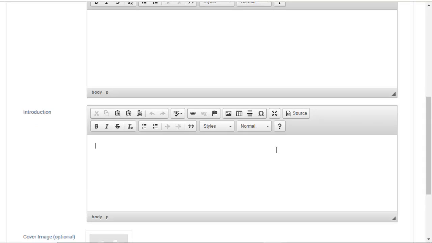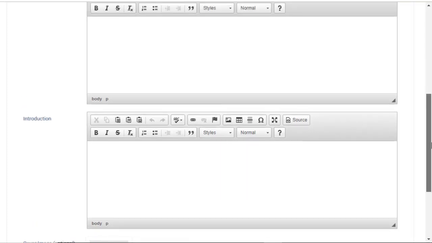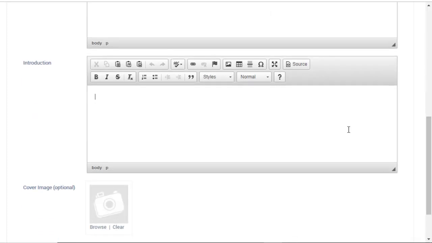Introduction. This is a short introduction that students will see after they've successfully enrolled into the course. It's not displayed on the course catalog page that lists your course, or the course information page where they get to enroll. It's after they've successfully enrolled that they get to view the introduction. So you'd want to put in what the student should prepare, if they need some materials, whatever they need to get ready for the course.